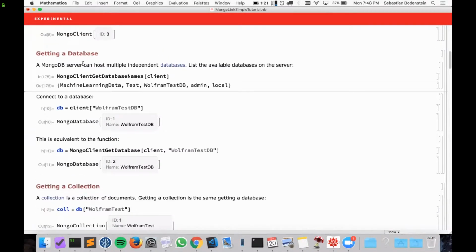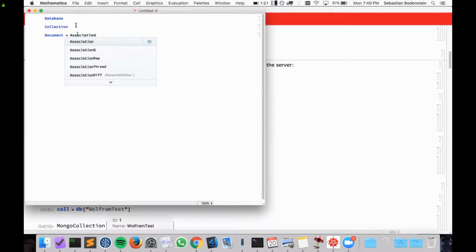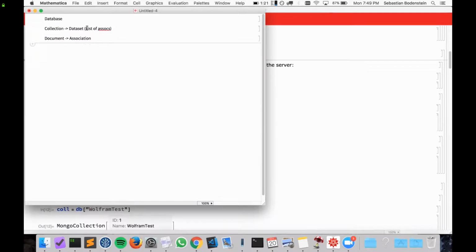So actually, this is a good thing to maybe mention quickly. So in MongoDB, there's a database, there's a collection, and there's a document. Okay. So a document is just an association in Mathematica. A collection is a data set or a list of associations. I should have used a text cell there. So in SQL parlance, collection would be table and document would be row.